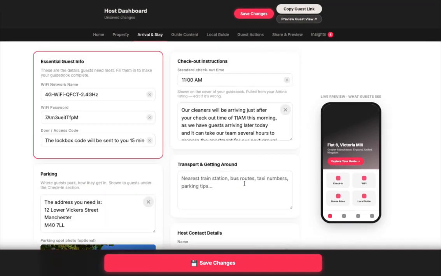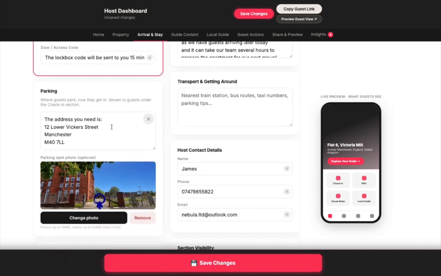So this is the arrival and stay section. Again, this information does get pulled through from your Airbnb profile. What I've done on here is you can include your Wi-Fi name and the password, and this will appear as a QR code on the app for them. It automatically copies it, so they can just click on it and it's already there for them, so they can input that straight into the Wi-Fi settings and get on nice and quickly.